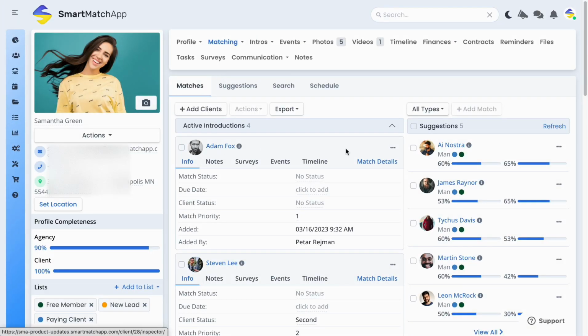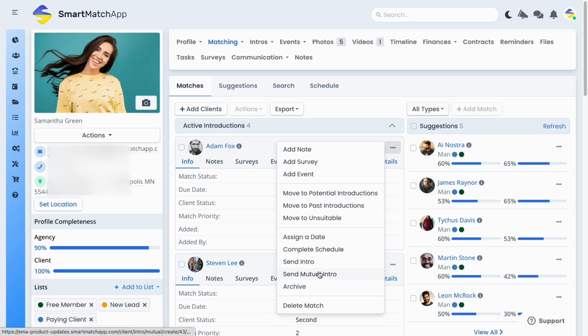Next up, let's venture into how to send mutual intros. Keep in mind that sending mutual intros will send introductions of each client to one another, so let's begin. Select the matched client you want to introduce, click on the three dots, and this time, select Send Mutual Intro.